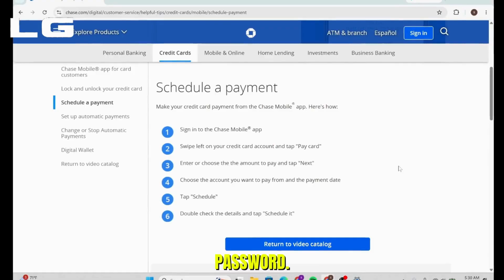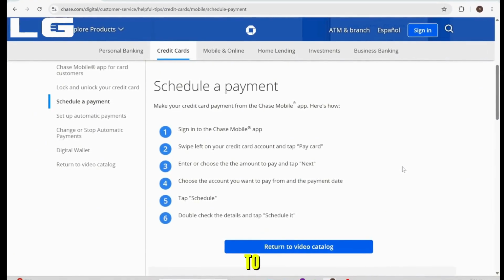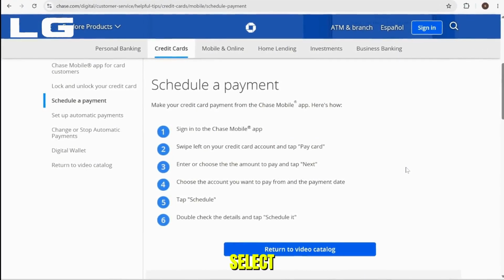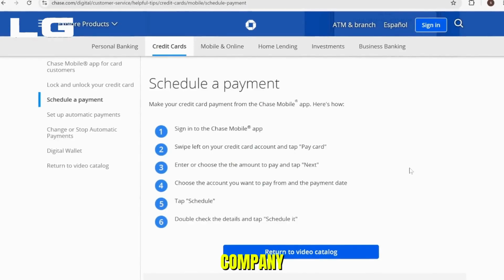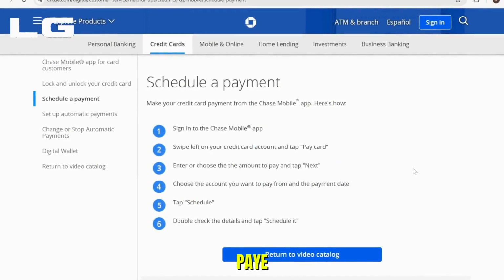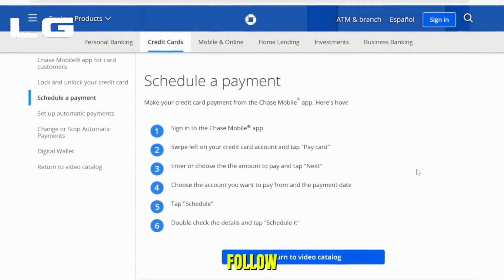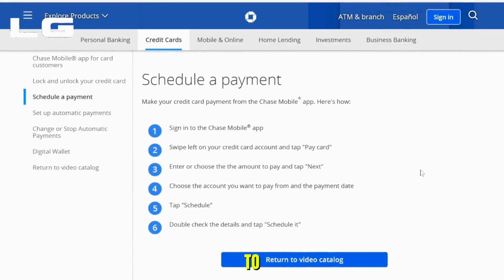using your username and password. And once you're signed in, navigate to the Pay and Transfer menu and select Pay Bills. If you have not added the company or person you want to pay, click Add a Payee and enter the required information. Follow the prompts to save the payee to your account.